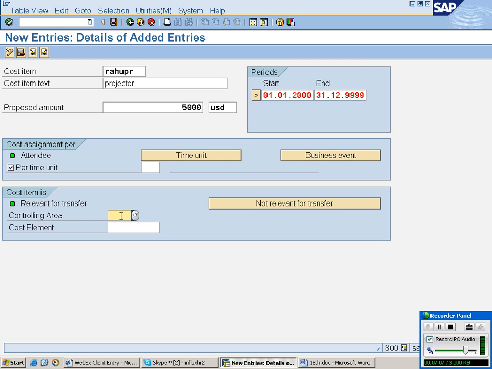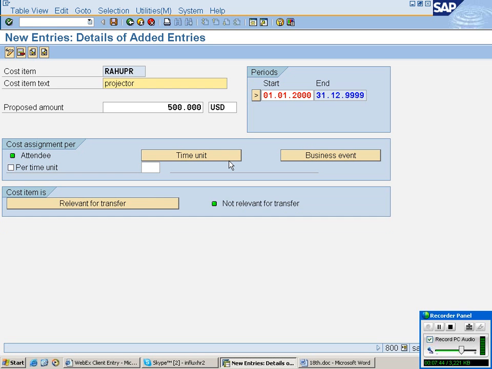The controlling area and cost element both are created by FI, because we never create controlling area and cost elements ourselves. Whatever cost is going to be incurred for training and event management, is it relevant for transfer? Definitely. Without the amount being transferred from FI to HR or HR to FI, there is no integration. So that is the reason integration is a must. Here I am skipping, not relevant to transfer, but in a real-time scenario we have to enter controlling area and cost elements. Right now we don't have any controlling area or cost element. These two will be created by FI people. I am skipping here.